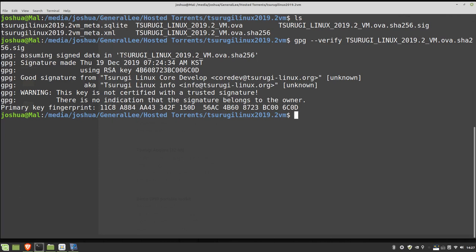Assuming signed data in Tsurugi Linux 2019-2 VM OVA 256. So this is checking the file. It assumes the signed data is there. Signature made Thursday, 19th of December 2019. Okay, it was uploaded on the 18th of December, and then they uploaded the signatures afterwards. Or no, this is KST.